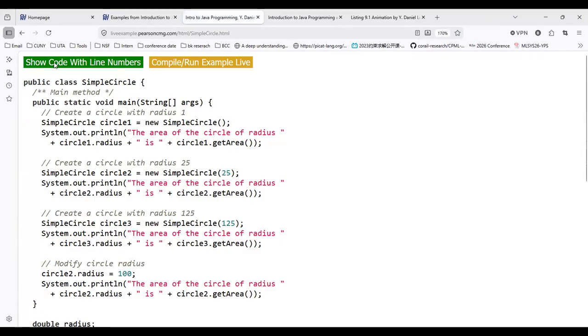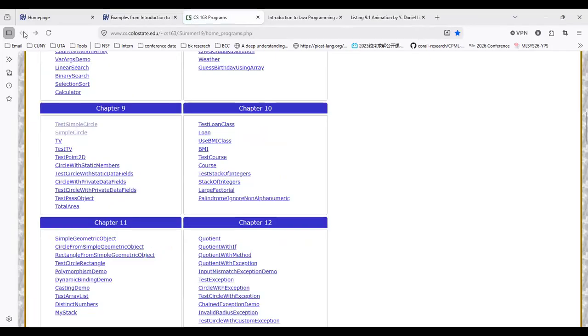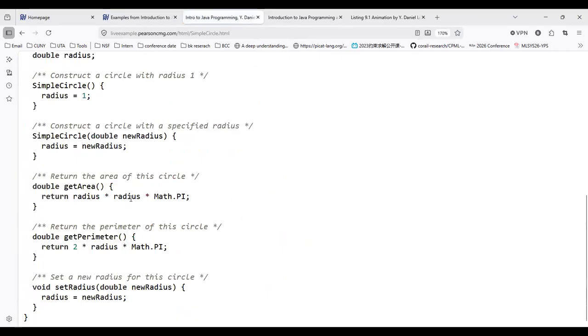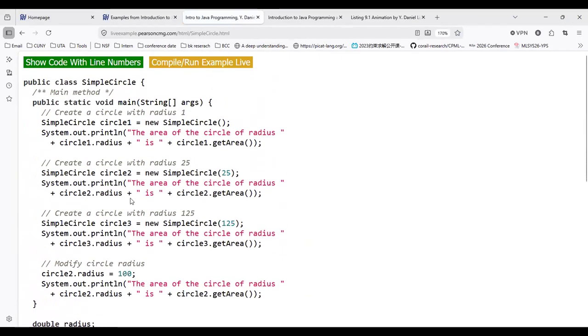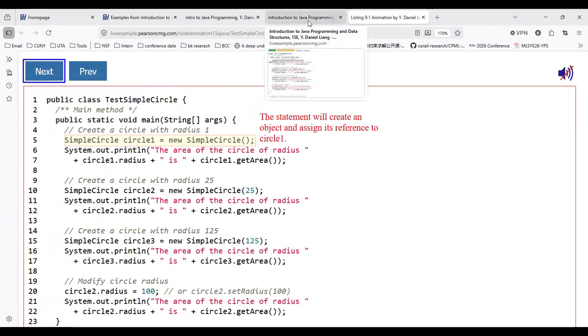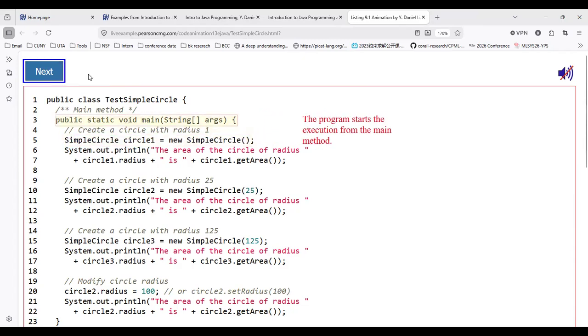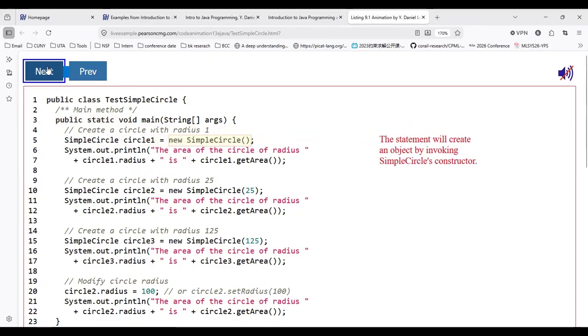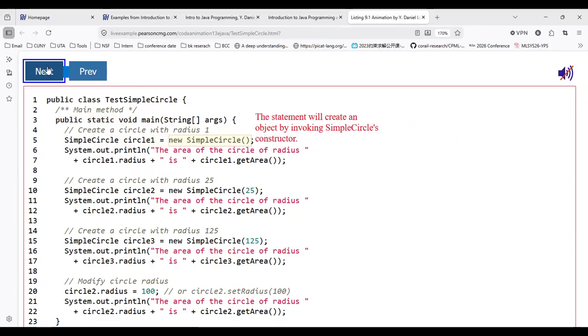Okay, this is the SimpleCircle, but why are the test and SimpleCircle the same? Okay, this is the SimpleCircle. And this is a TestSimpleCircle. Okay, they are the same. So here the statement creates an object and assigns its reference to circle1. And for the new SimpleCircle, we just saw there is such a Java class there. So we invoke the SimpleCircle's constructor. Since we don't pass any parameters there, we will invoke the default constructor there.